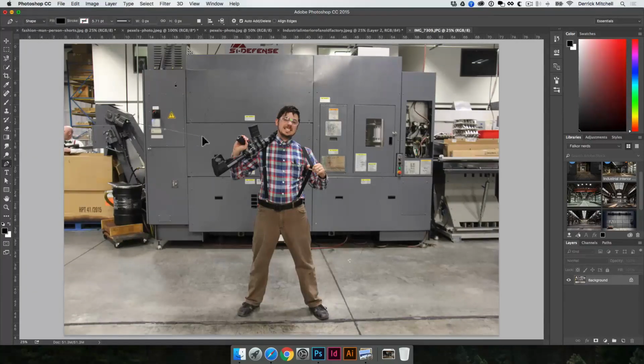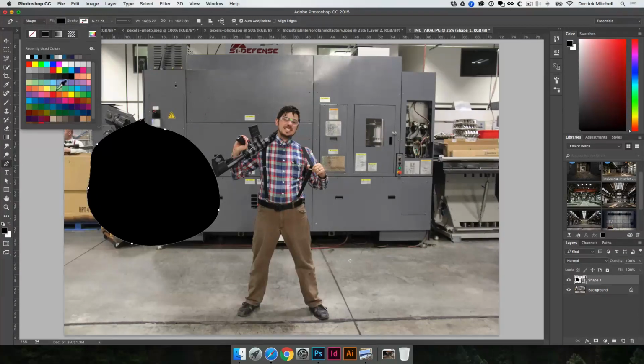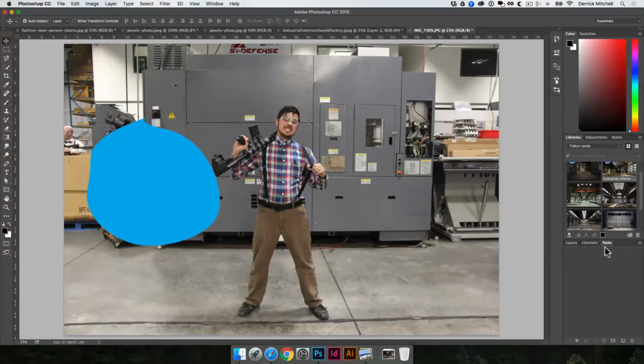If I click on shape, click and drag, it will make a shape, and I can change that color up here. So you can play with that later. I'm going to come over here to my paths window, click on that path and delete it because that's not what I'm after right now.